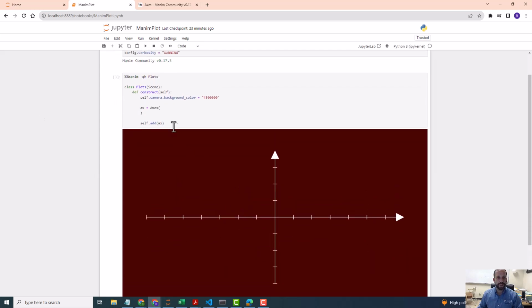I'm going to run this and we're going to see what we get. Okay, so if we just have something like this, we run it. We get 1, 2, 3, 4, 5, 6 tick marks plus an arrow in the x direction and the y direction, 1, 2, 3 tick marks plus the arrowhead there.